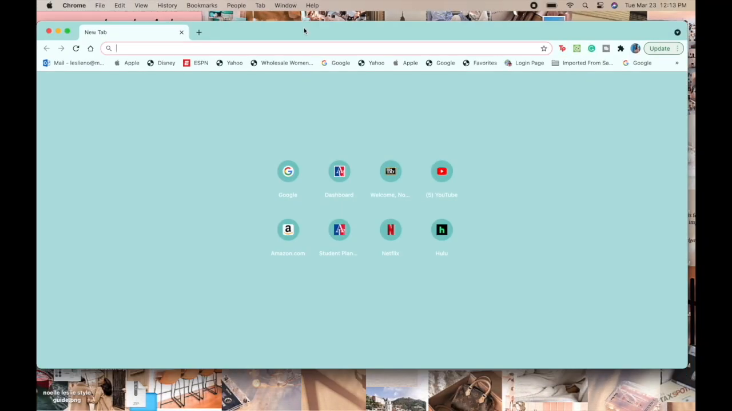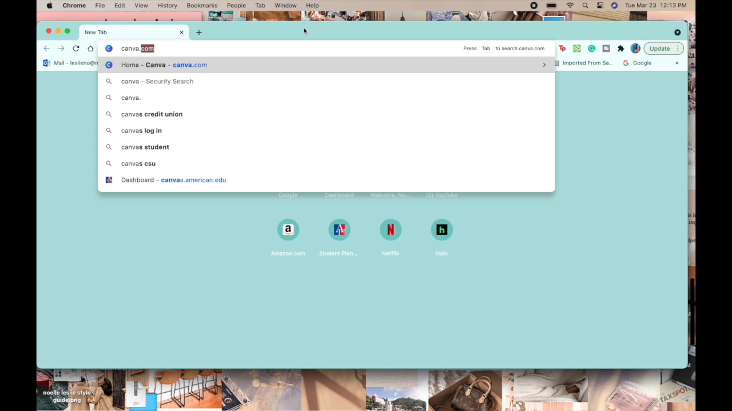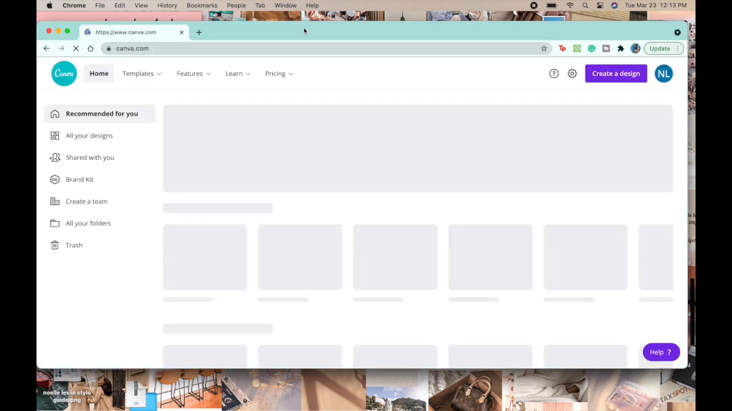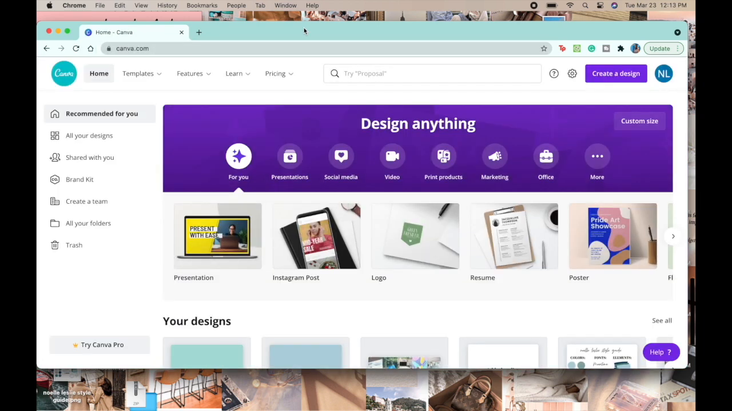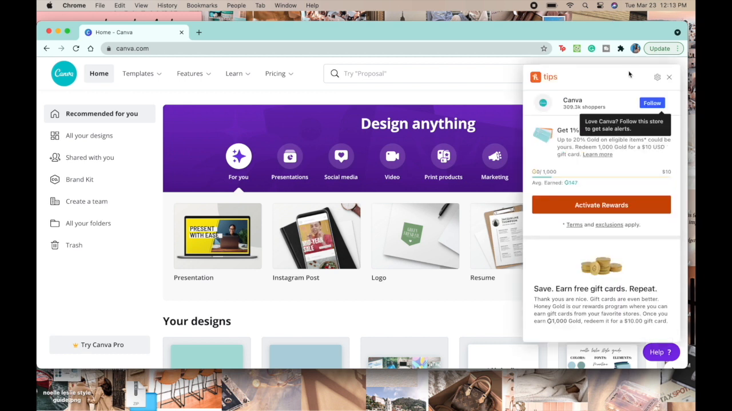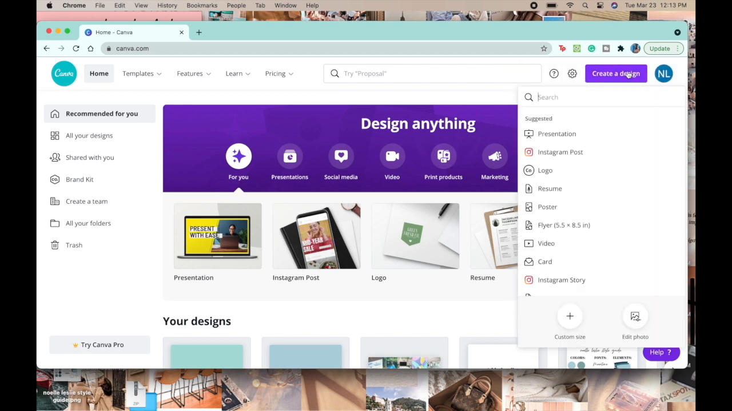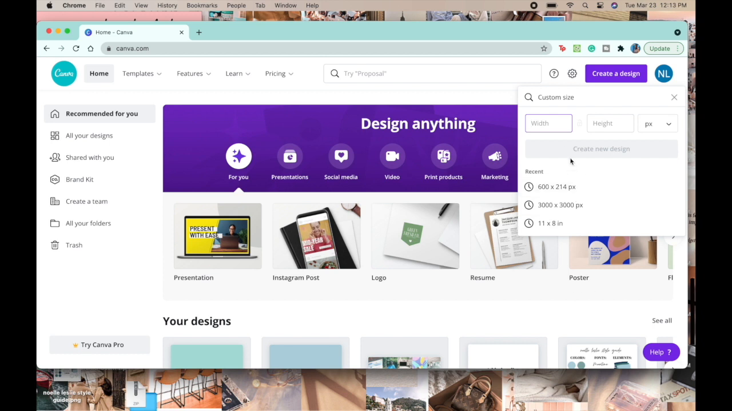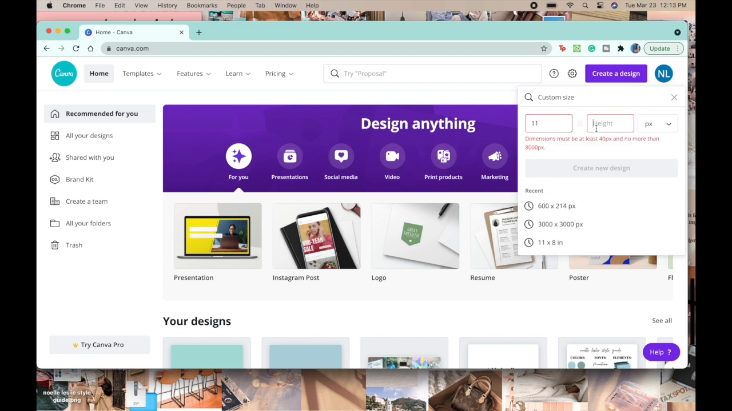When it comes to creating your style guide, the first thing we're going to do is go to canva.com. I use Canva for literally everything. We're going to do our own custom design for this one. So we're going to go to custom size and we're going to do 11 by 8. You want to make sure you change it to inches. So it's 11 by 8 inches.